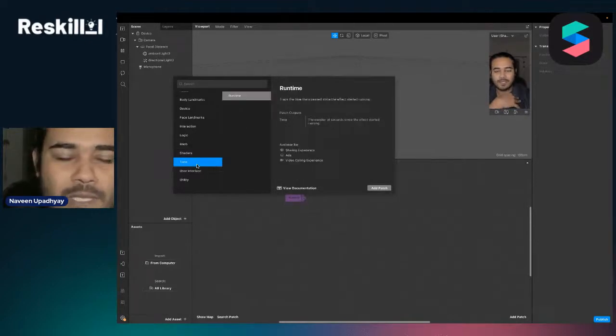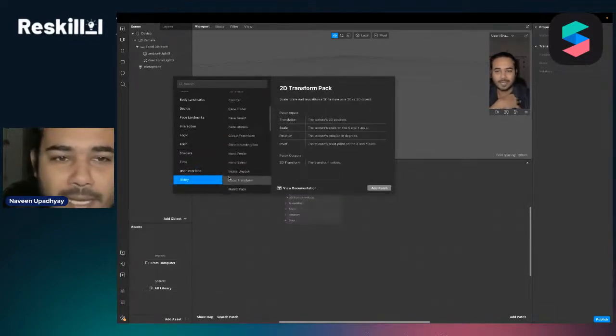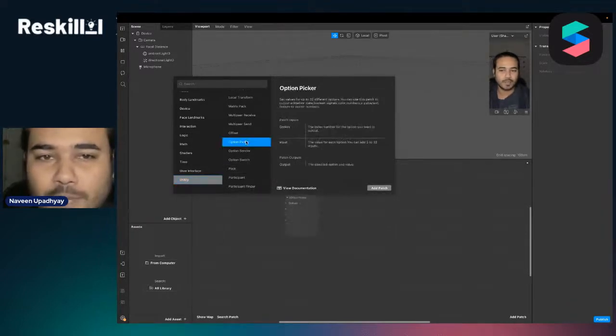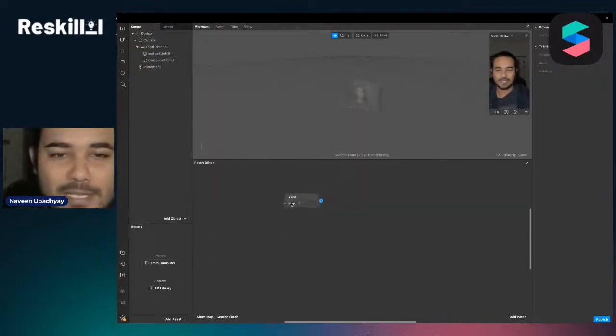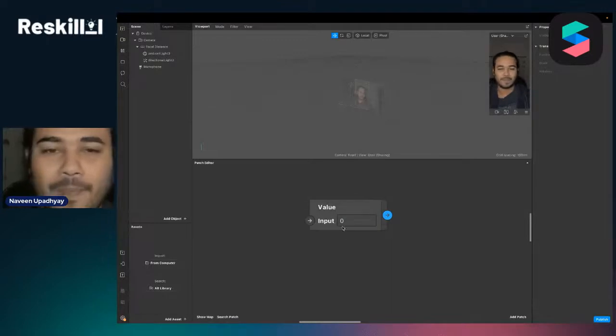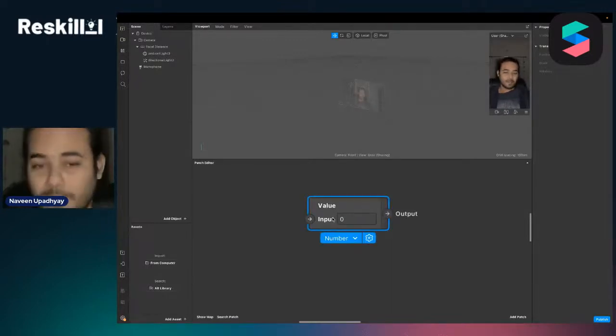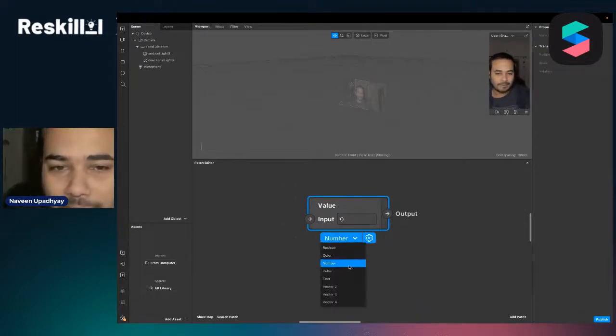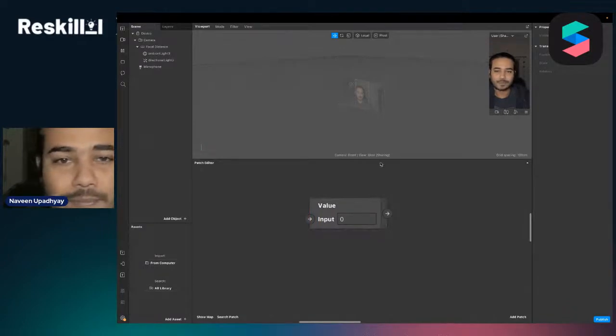There are time patches, which just run time. There are some utility patches, like where is my camera, where is my face, where is my hand. There's an option picker to select one of multiple options. The very basic patch is the value patch, which just holds some value. At the moment it is a number value, which is a number zero. I can have some of the other options here. These options could be a Boolean value.